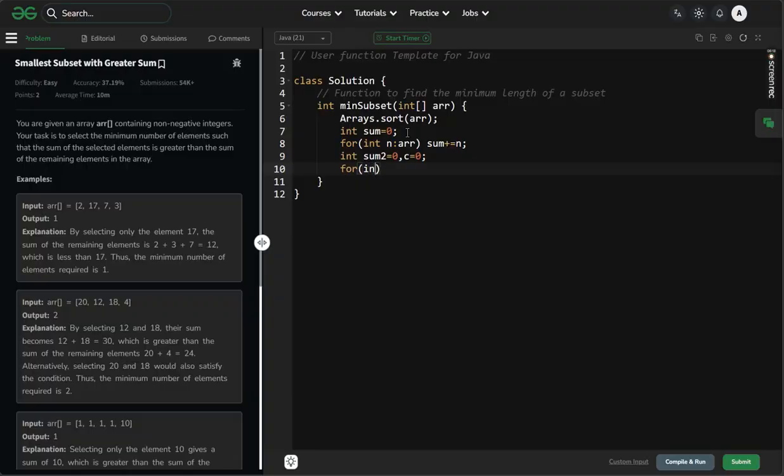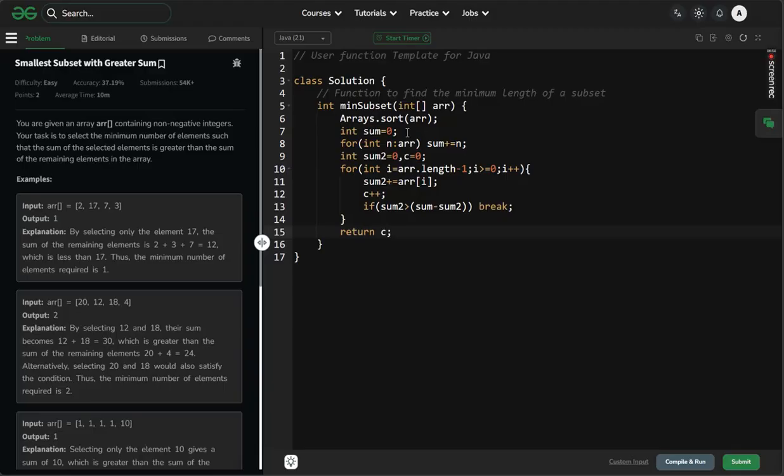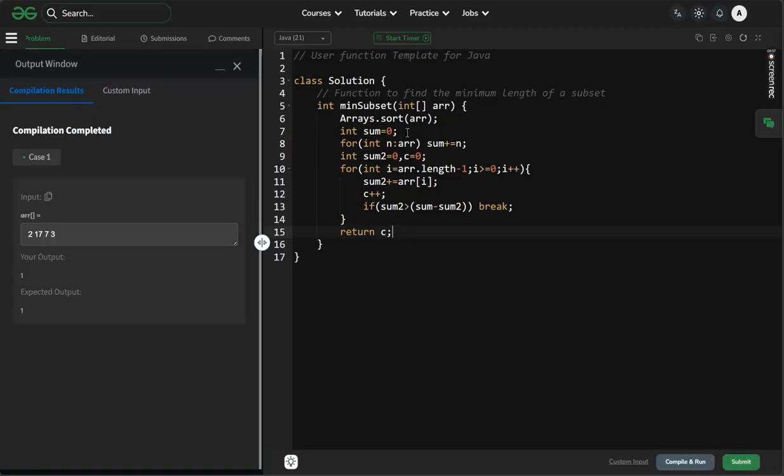Now for int i equals array.length minus 1, i greater than or equal to 0, i plus plus. sum2 plus equal to array of i, count plus plus. If our sum2 is greater than sum minus sum2, then simply break from the loop. At last return the count value. You can see the sample test case is passed. Now we will execute the hidden test cases.